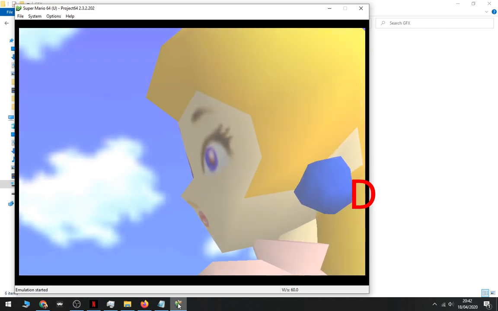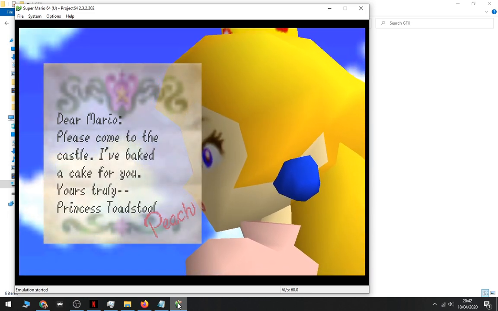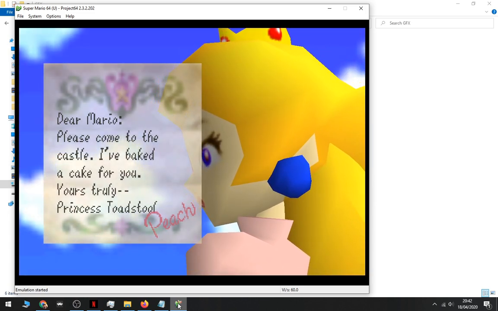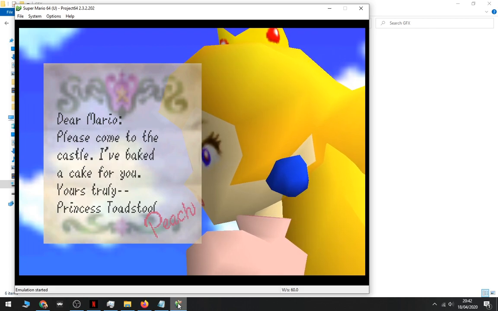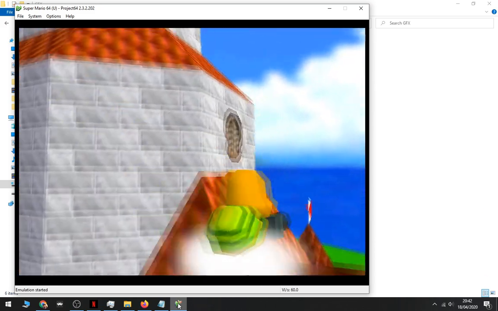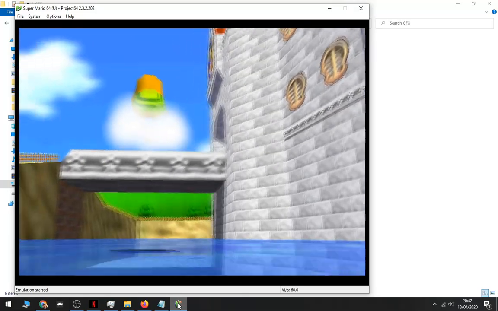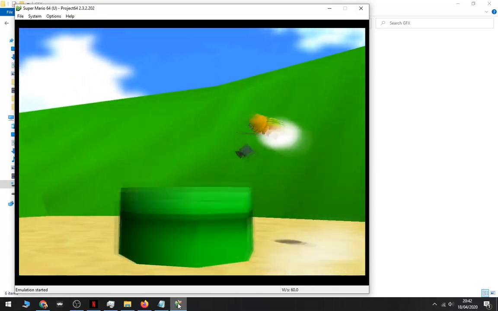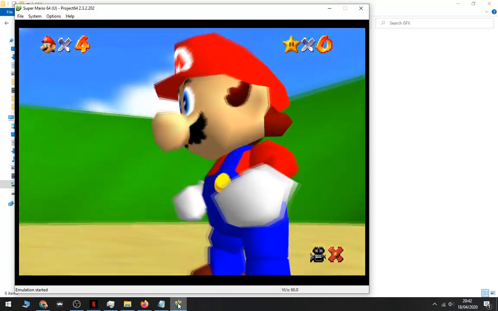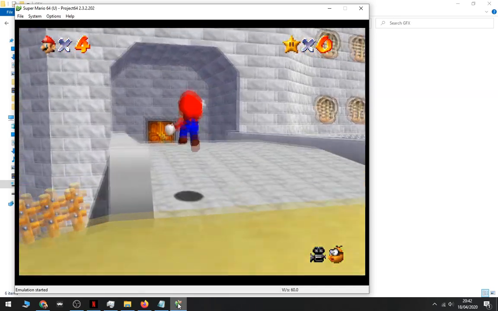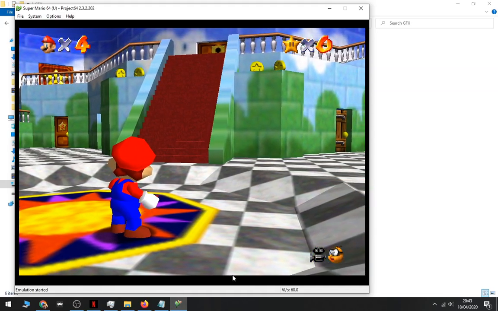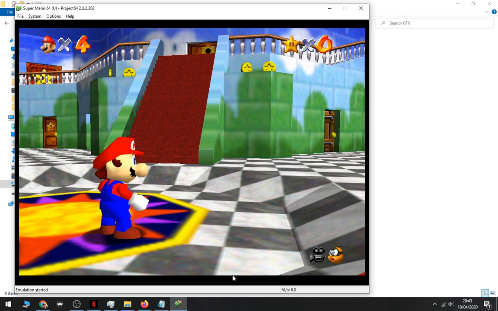Remember that textures are dumped in real time, so if you want, for example, all the textures in a certain game, you have to play the game from start to finish while still dumping the textures. Press D again to stop dumping your textures.